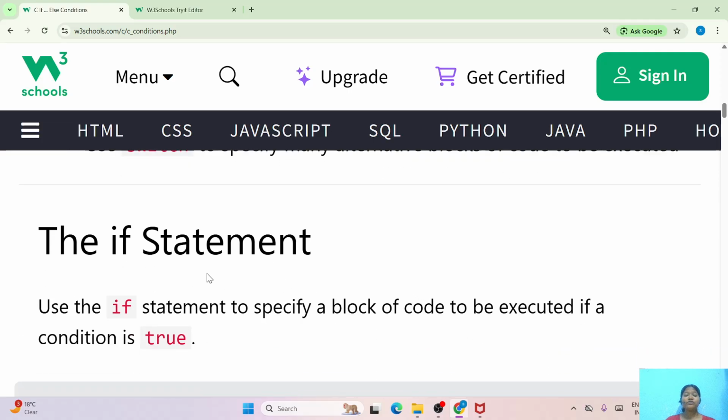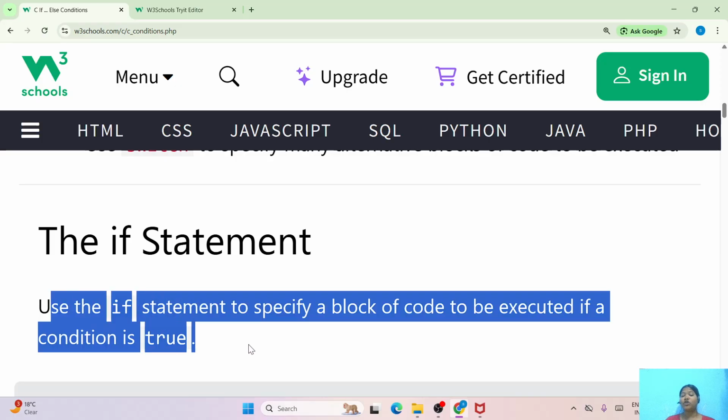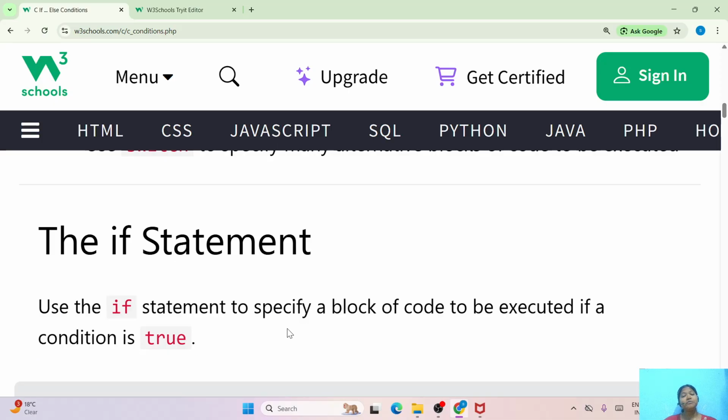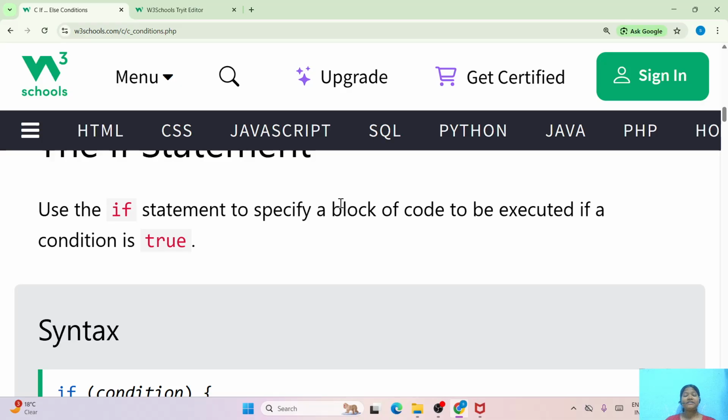Okay, so firstly the if statement. Use the if statement to specify a block of code to be executed if the condition is true. If the condition is true, then only the statement would be executed, or else no output would be visible on the screen. Got it? That means if the condition is true, then only something would be displayed on the screen, or else nothing would be displayed. Okay, there is no such decision other than true. At that time we can go for the if statement.